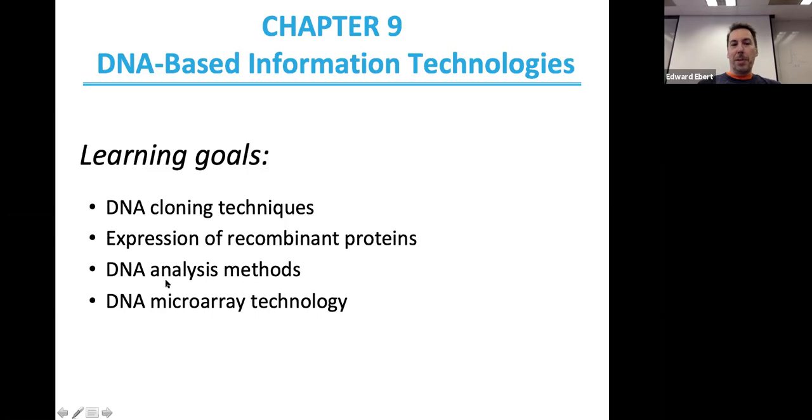We'll talk a little bit about some analysis methods of DNA, and we can talk about DNA microarray technology, which I always kind of shudder at because I had a bad experience in my introduction to chip arrays. I was like, oh my Lord. So I have a bias against them, but they're actually really useful, even if the process of making them can sometimes get complex.